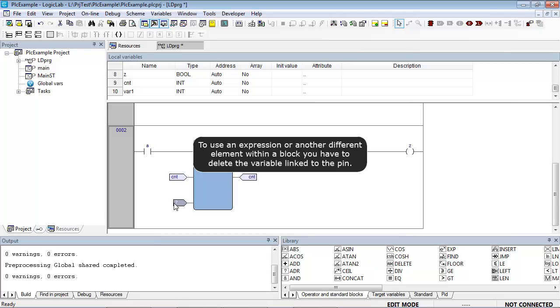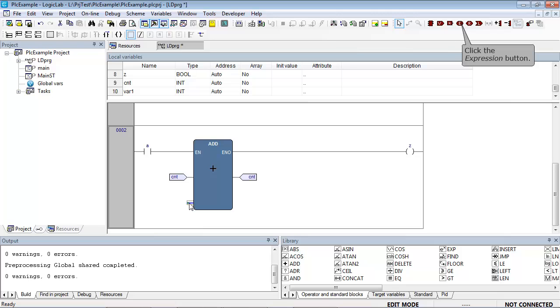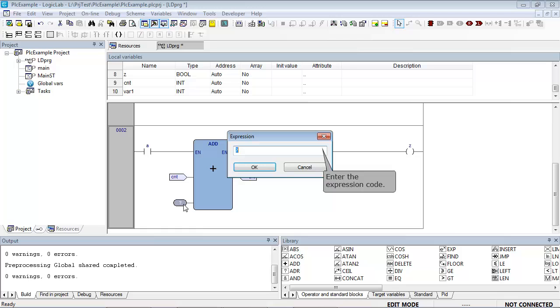To use an expression or another different element within a block, you have to delete the variable linked to the pin. Press the Delete key. Select the pin. Click the expression button. Enter the expression code.